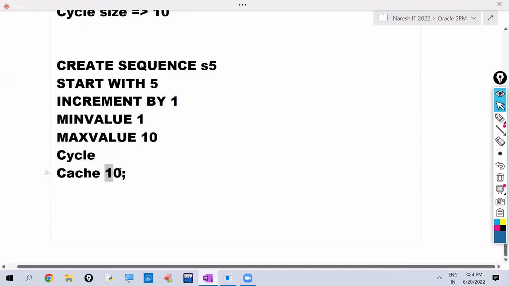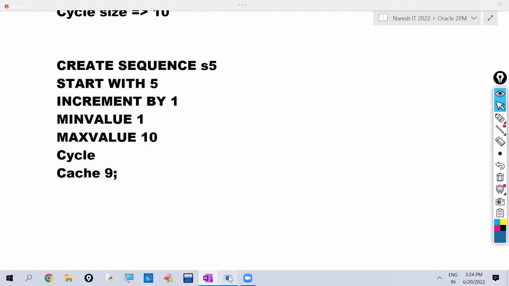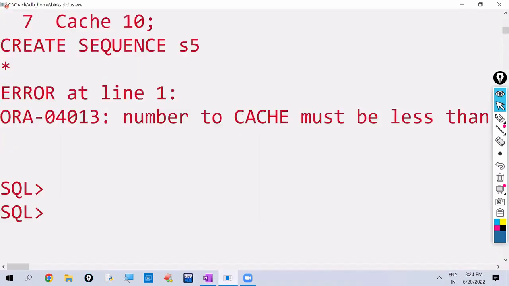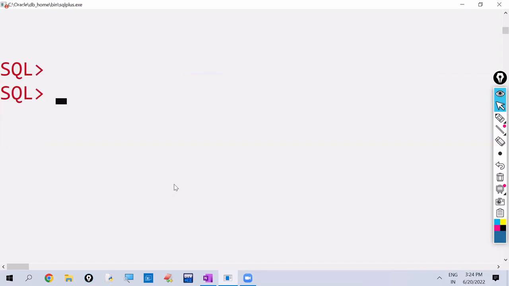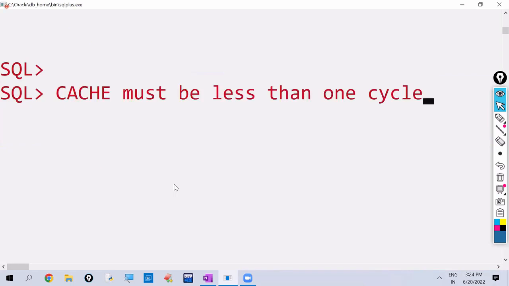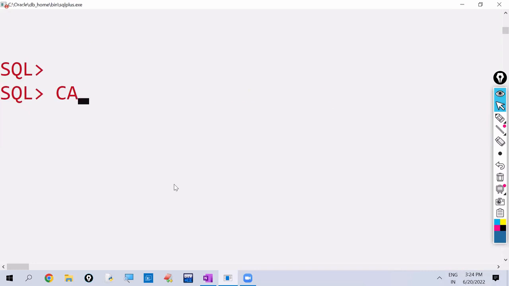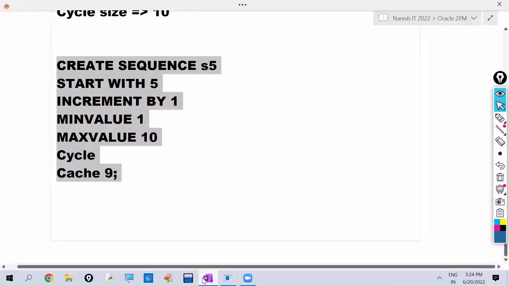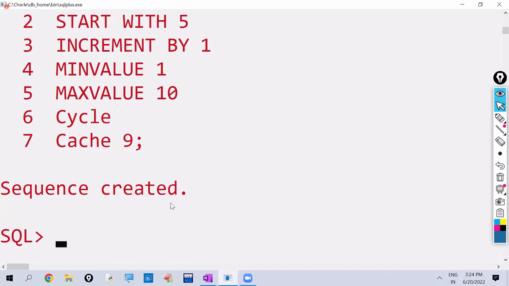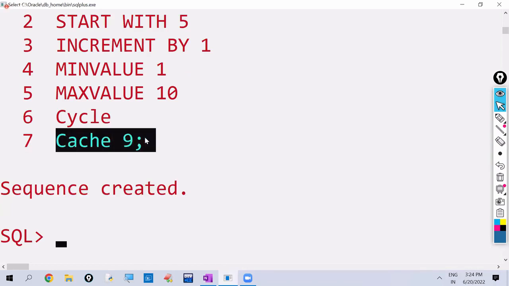Can we give 9 here? Yes. With 9, the sequence will be created. Cache size is 9, cycle size is 10. Cache size is less than cycle size, so you can create the sequence here. See, sequence created. Cache size 10, is it creating? No. Cache size 9, it is creating.